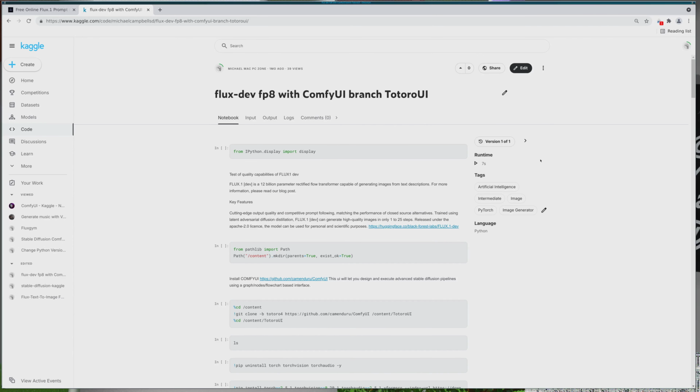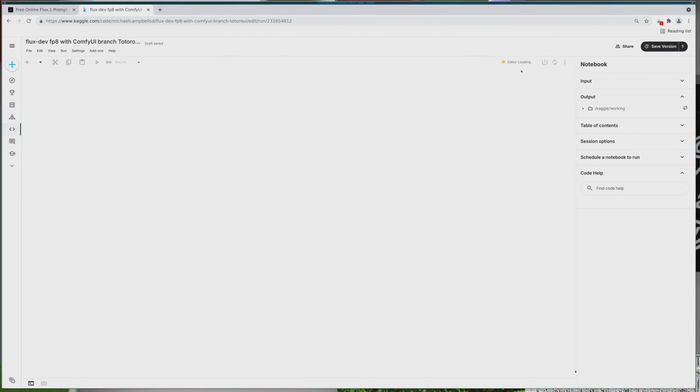What I want to do is, in the previous video I went through it and couldn't get the output to work, so now I'm going to actually show you with the image output actually working. So let me go into it.